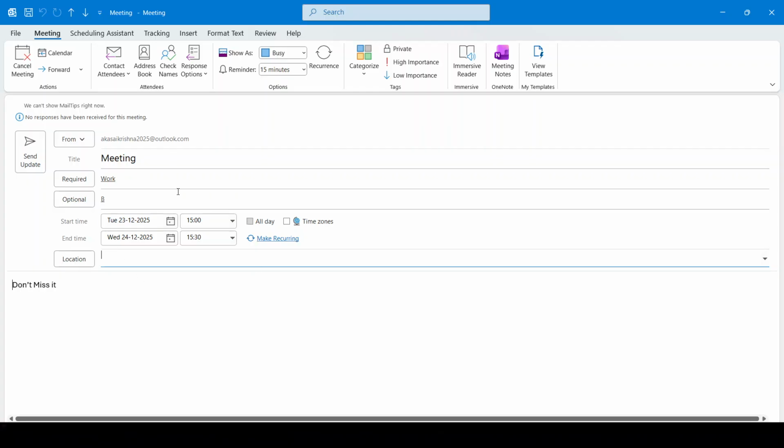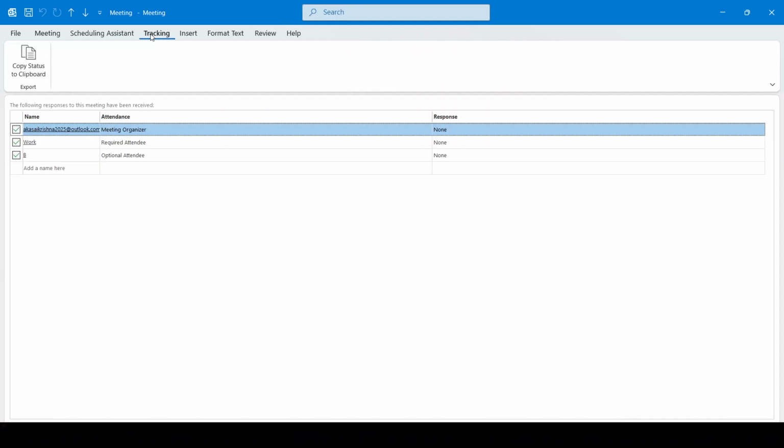With the meeting window open, look toward the top ribbon. You'll see a set of tabs and buttons related to the meeting. Find the option labeled Tracking. Depending on your Outlook version, it may appear as a button on the Meeting tab or as a dedicated Tracking tab. If your window is narrow, you may need to expand it or look for a drop-down that reveals additional options. Click Tracking to view responses.